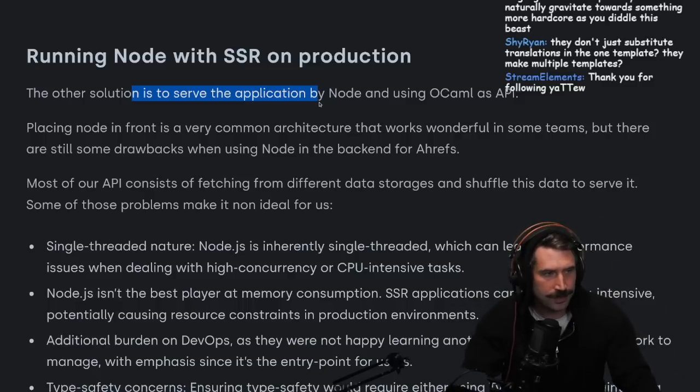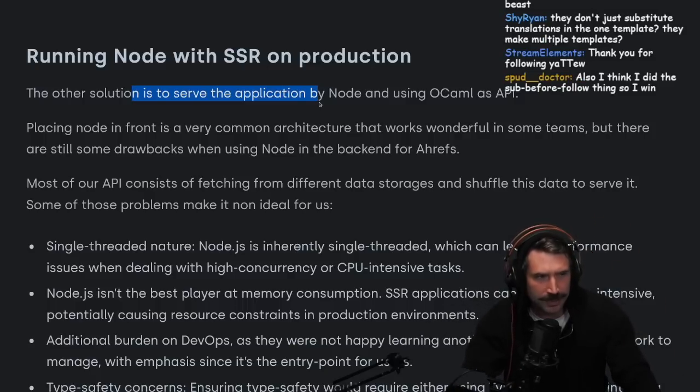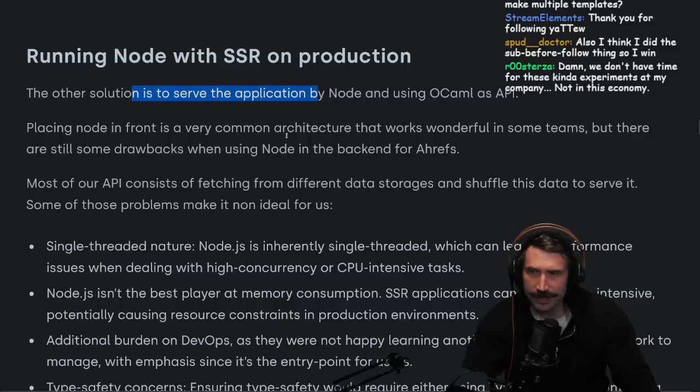They don't just substitute translations. In the template, they make multiple templates, one for each language. Anyways, very interesting. I think that's what I'm seeing here.